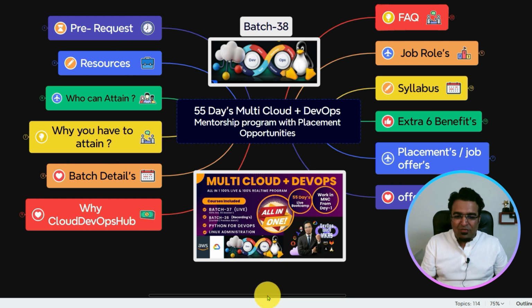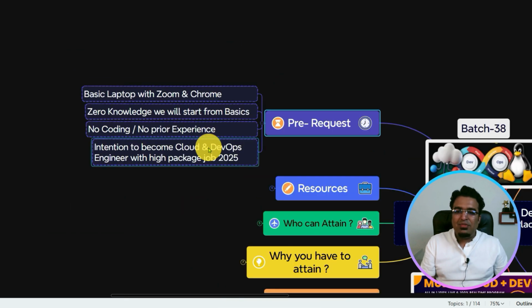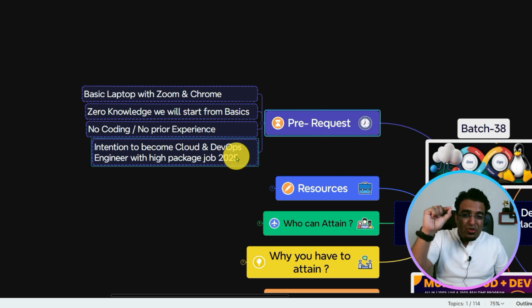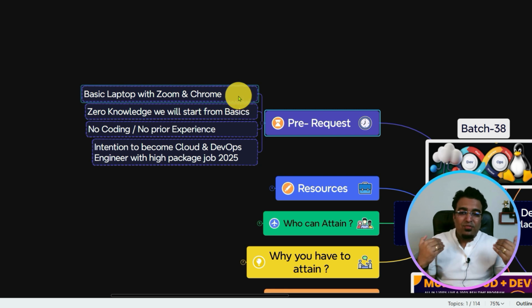Very first thing, what will be the prerequisite? The prerequisite is, if you have an intention to become a cloud or DevOps engineer in 2025, then definitely this course is for you. Another thing that will be required from your side so that you can learn it: you need a basic laptop with Chrome and Zoom installed in the machine.